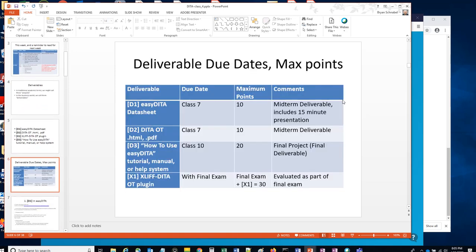D1, the datasheet that we discussed, will be due in class 7. There's a maximum of 10 points that you can get with that deliverable. Also, there will be a 15-minute presentation. We'll see how that goes in the Zoom class. I may not require that. We'll just see how that goes.